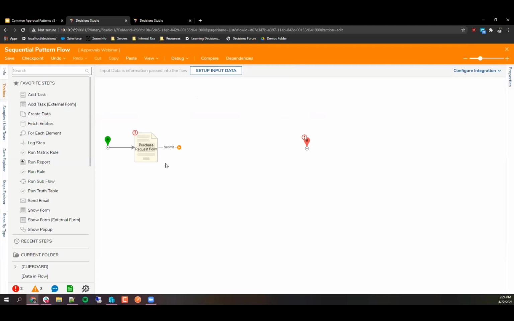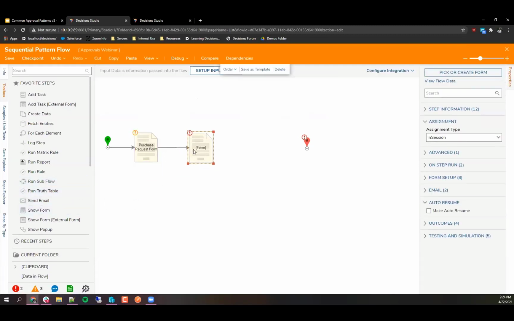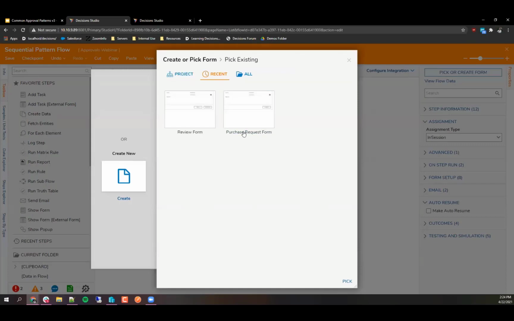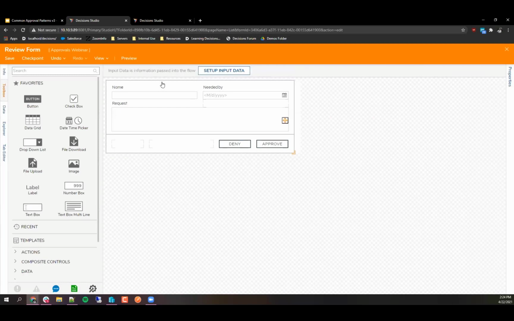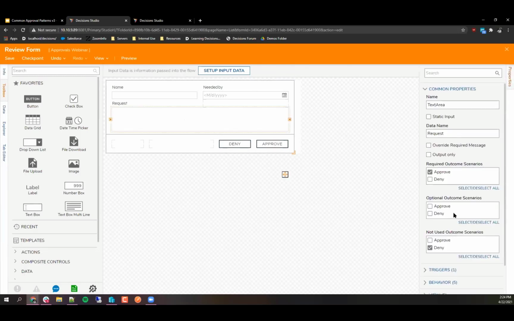Once I actually submit it, we're going to drop in another show form step, and this is going to be that actual assignment. In the top right, pick or create. Now we're going to pick the review form, and I'm going to drill down into that as well so we can see what it is. It is exactly the same as our purchase request form, except we have the deny and approve buttons at the bottom to give those different outcome paths in our workflow.